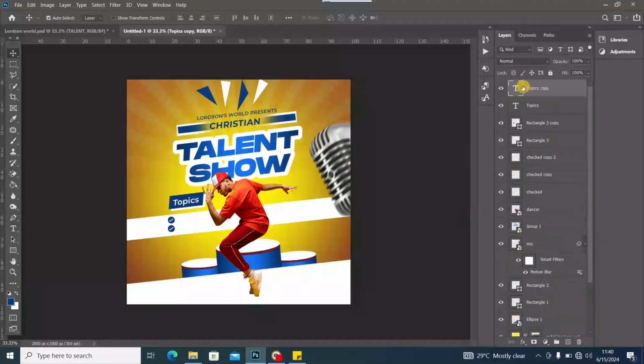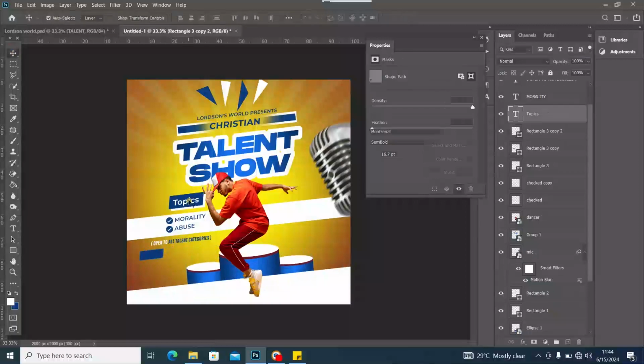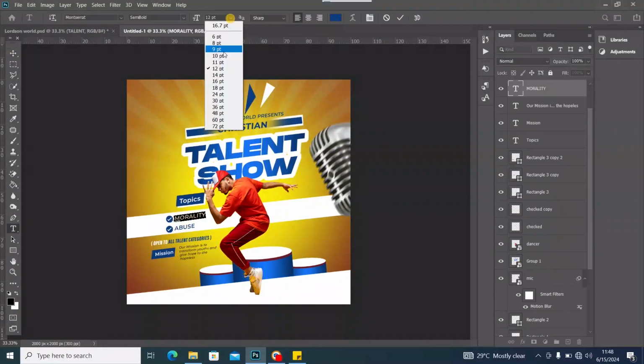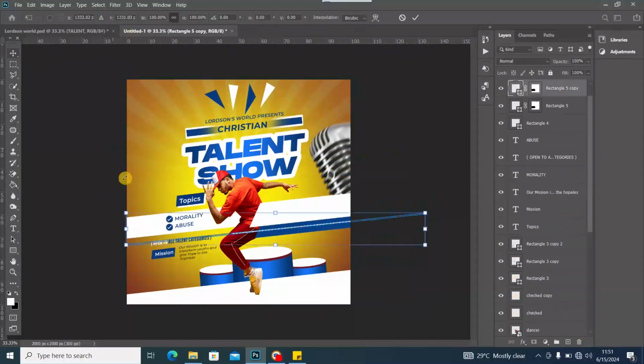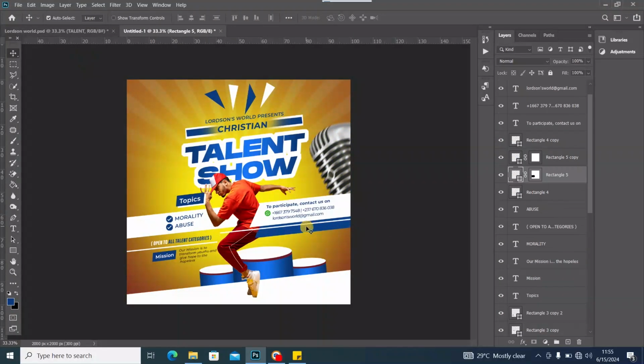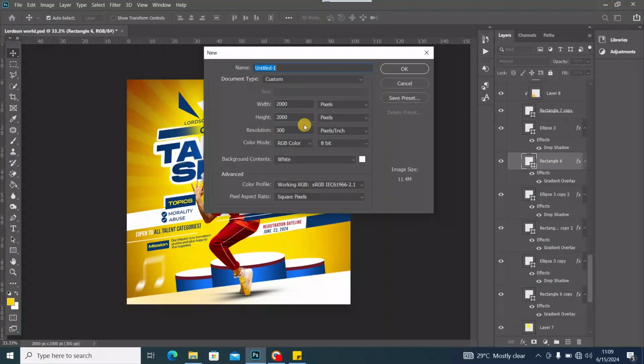The first thing we want to do is to create our new project, and for this project I want it to be 2000 pixels by 2000, so I'm just going to put in 2000 pixels by 2000 for the height and width, and I'm going to click on OK.